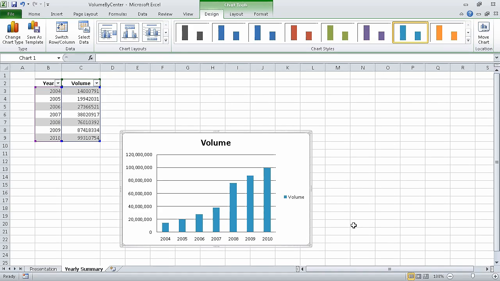In this segment, we customized the appearance of our charts. In the next segment, we are going to find trends in our data.